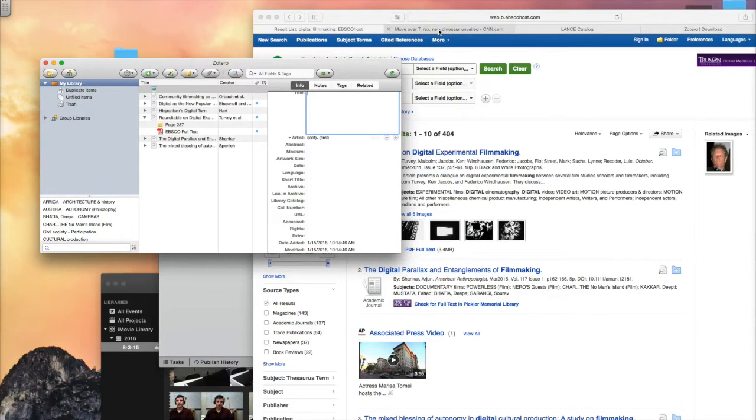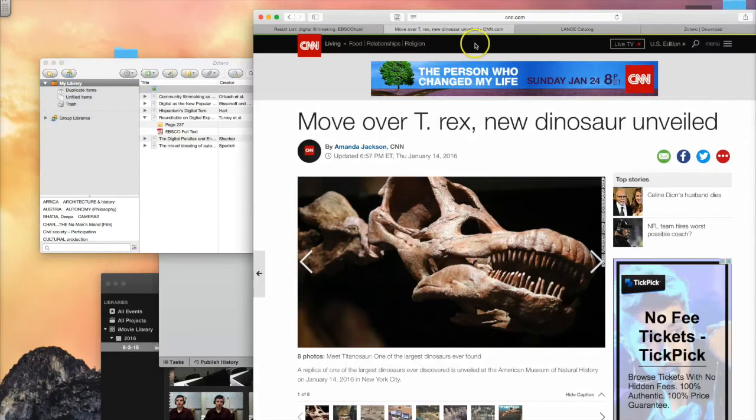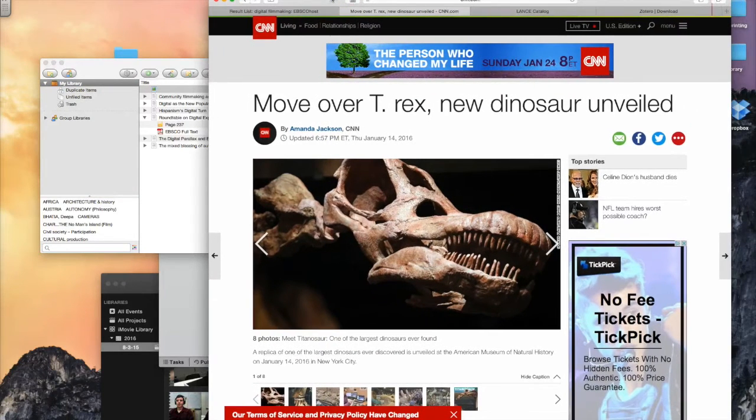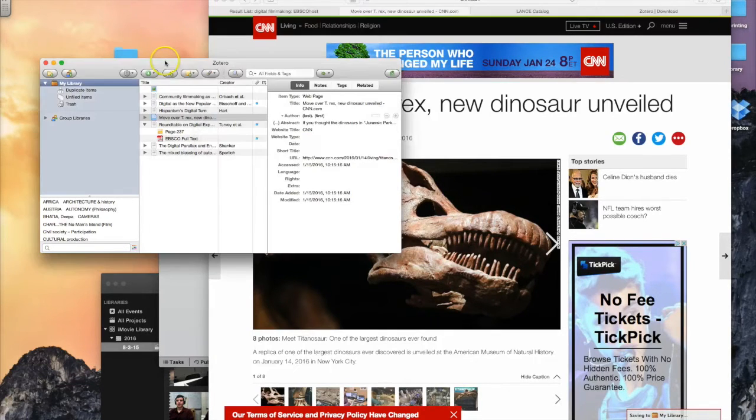So far it seems pretty useful. Just to burst your bubble a little bit, for instance, it doesn't work as well on all sources. If I was on CNN, not all articles seem to work as well. Let's see how this one is. Yeah, so as you can see, it didn't capture the author's name, didn't capture the date.